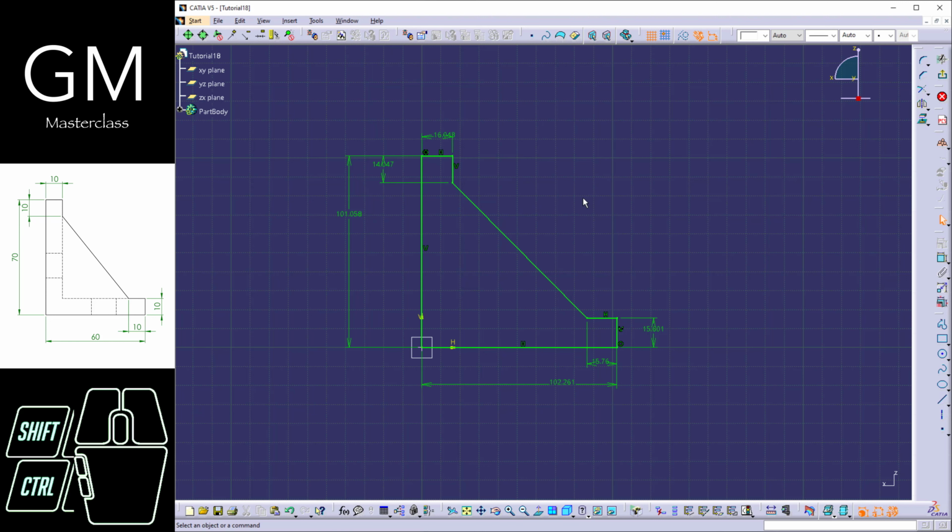Coincidence. Do you realize how I knew that this was a mistake? Because this line is white. That means that I have a degree of freedom right there, and I shouldn't have any. So if I can move it, there's a mistake that is not defined. Going to select this and coincidence. All right, everything looks good.